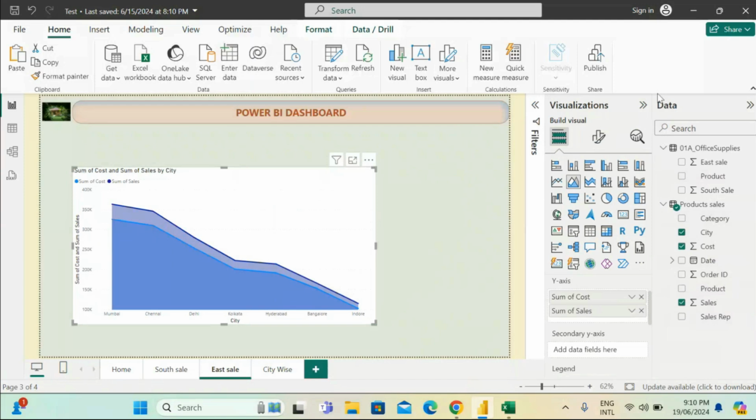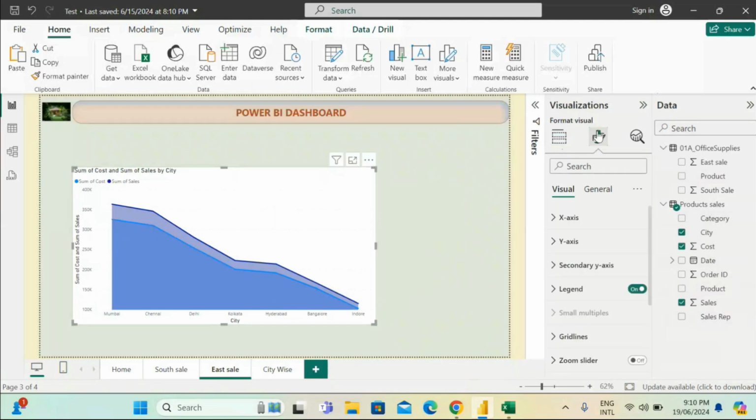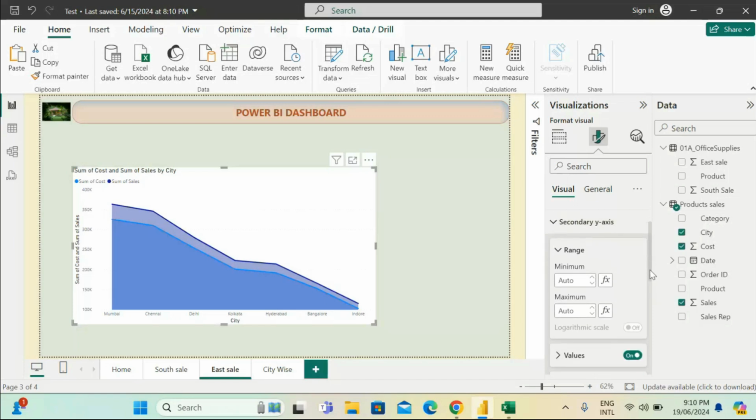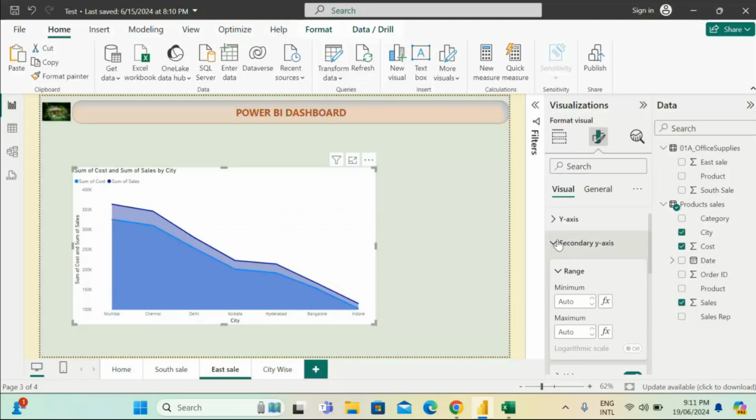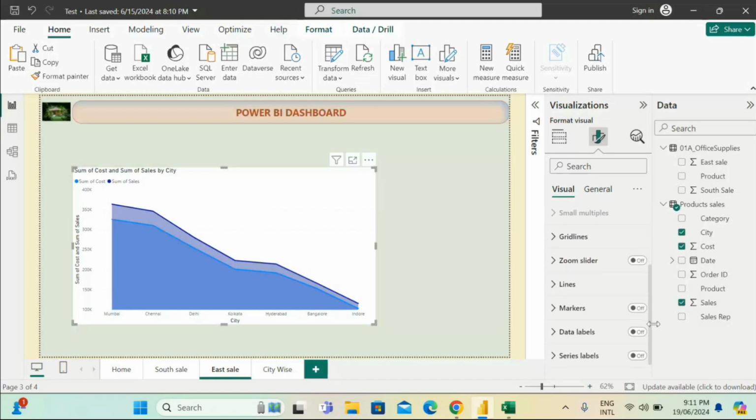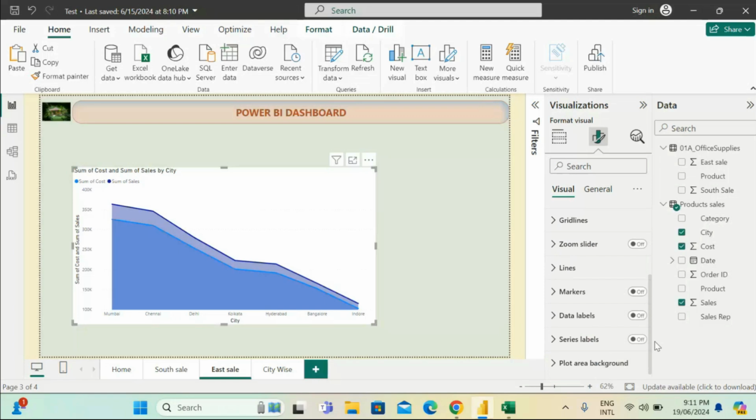Okay, so let's move on to the settings. These are what we have already discussed, x-axis and y-axis settings. The secondary settings also remain the same: minimum and maximum values and titles, if you want to change them. And you can change the secondary y-axis, legend, small multiples, grid lines, and so on, all of which we have already discussed.